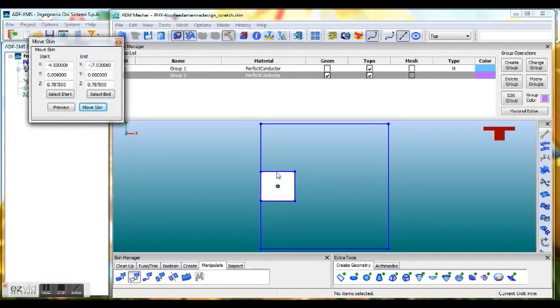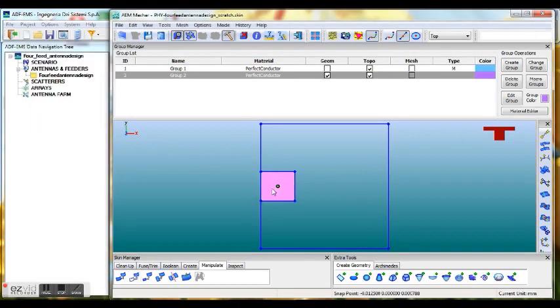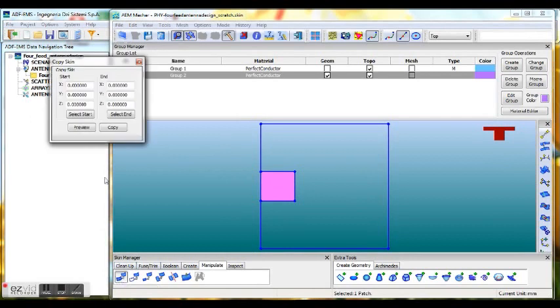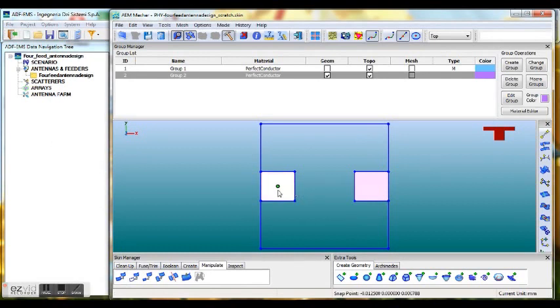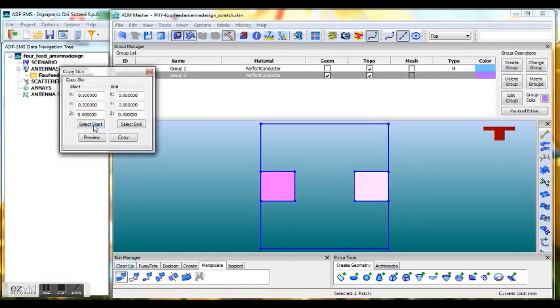So this is done. Now I need to place a similar feed line insert on all 4 sides. So I click on this, go to copy skin action, select start, click on this point, and select end, here, and just preview and copy. So this is done. Similarly, we need to do the other 2 sides also. Click on this, select start, select the midpoint of this, and select the end. Preview, copy.